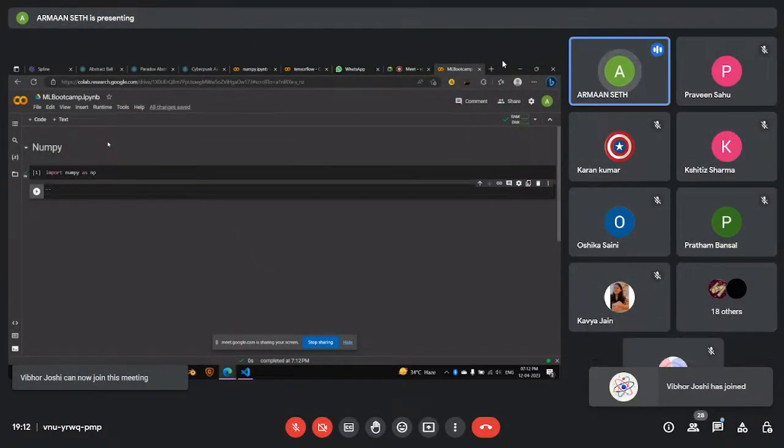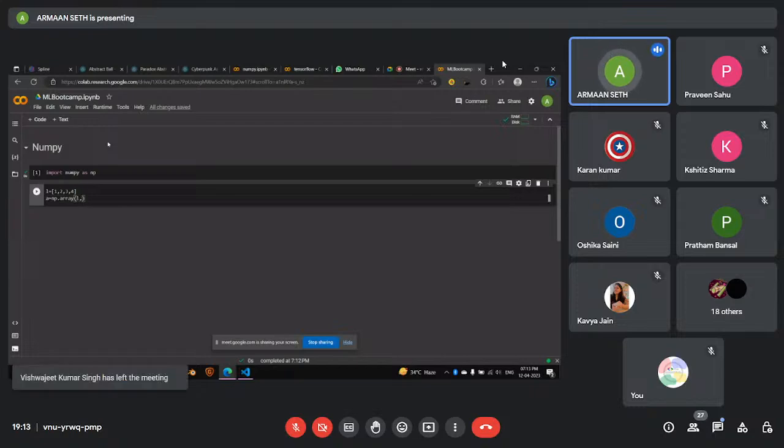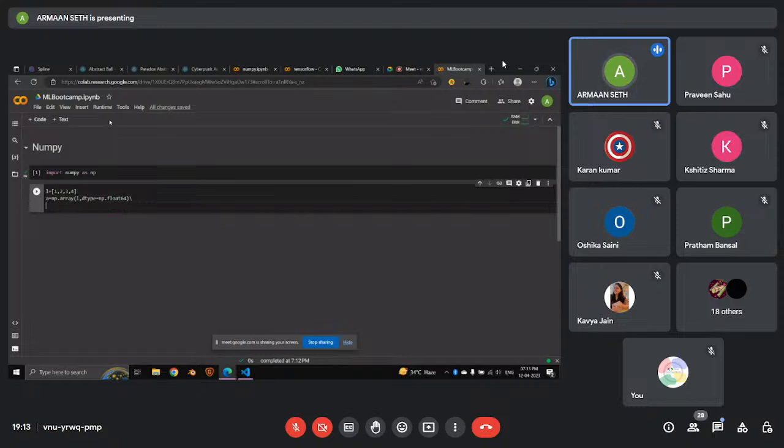So let's start. We can create a NumPy array like this. We can first initialize a Python list like this, and then we can type np.array, and we can pass that list, and we can also pass the data type we want. Dtype equal to int, or if we want float, we can write np.float32, float32 or float64, and we can print it like this.